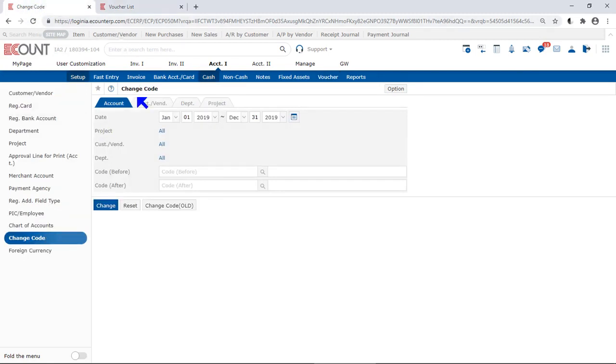In Account tab, in Before Code field, enter Office Supplies account. And in After Code field, enter the account that you will transfer the data to. So this time, enter General Supplies account. Then in Date field, select the period of the data to be transferred. Then, if you will transfer all data of the selected period, you can directly click Change button at the bottom.